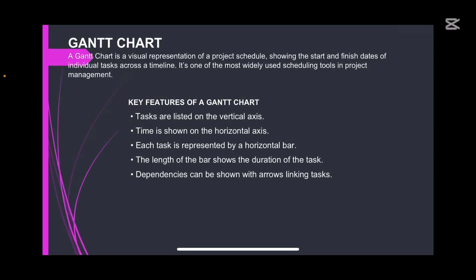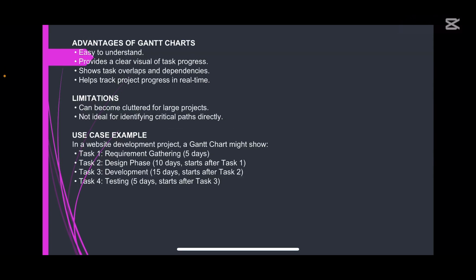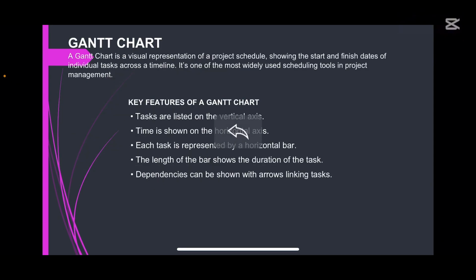Now, dependencies can be shown with arrows linking tasks. Now, when we move further, I would explain that. Okay, I think I should explain before moving forward. This is basically simple. The tasks are listed on the vertical axis.